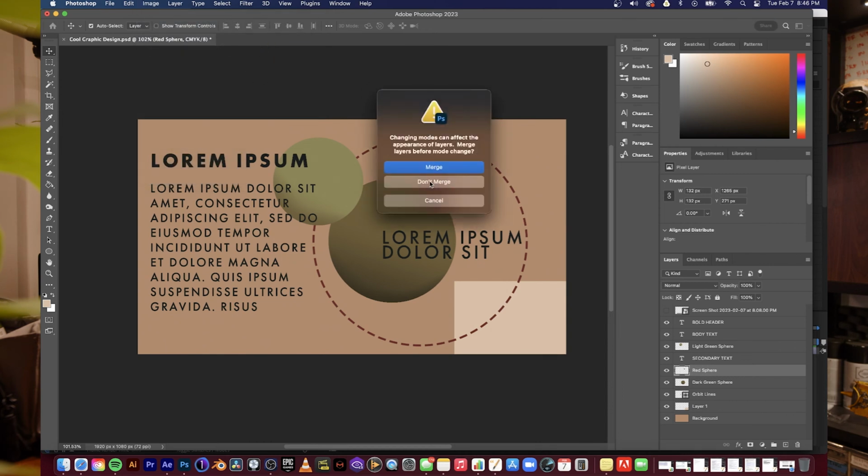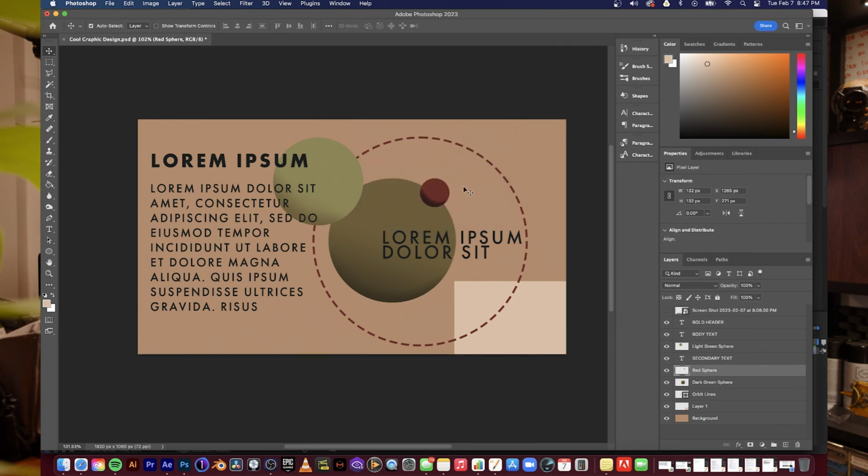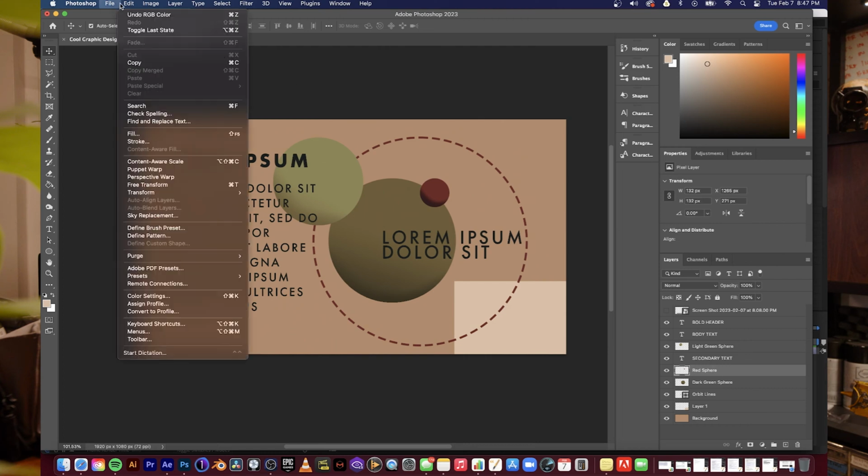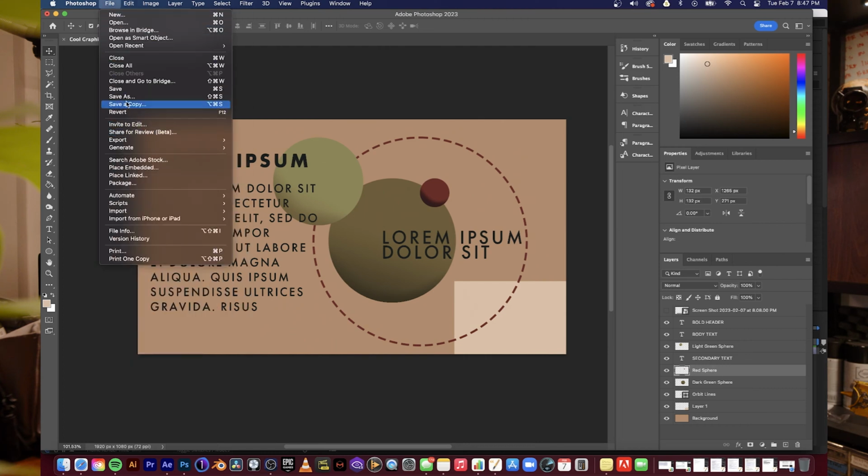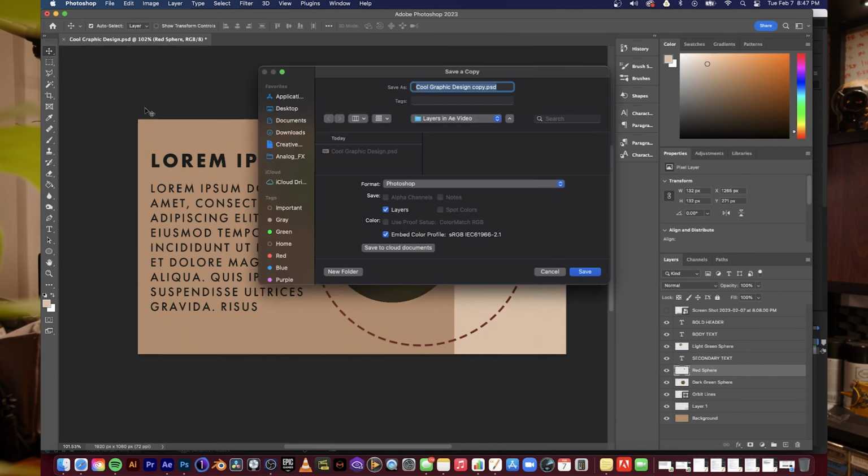I'm gonna say don't merge because I want all my layers to remain separate. I'm gonna click don't rasterize in this case. Then what I'm gonna do, File, Save a Copy. We'll just save it in the same spot, PSD, but we'll call this one RGB. Save layers.